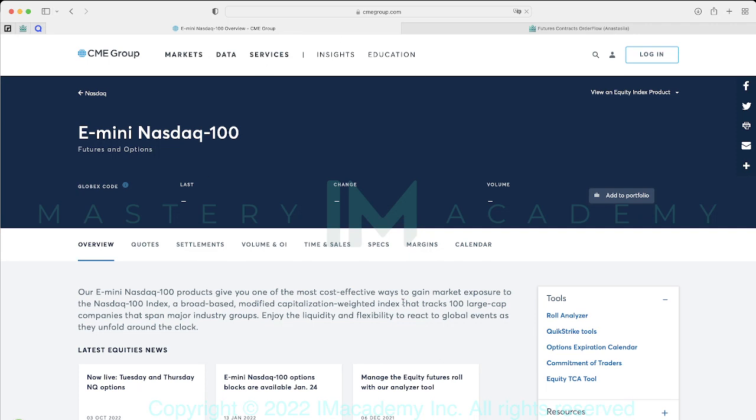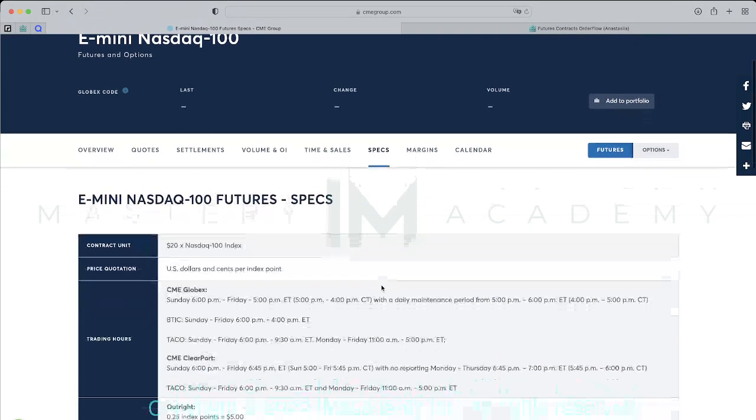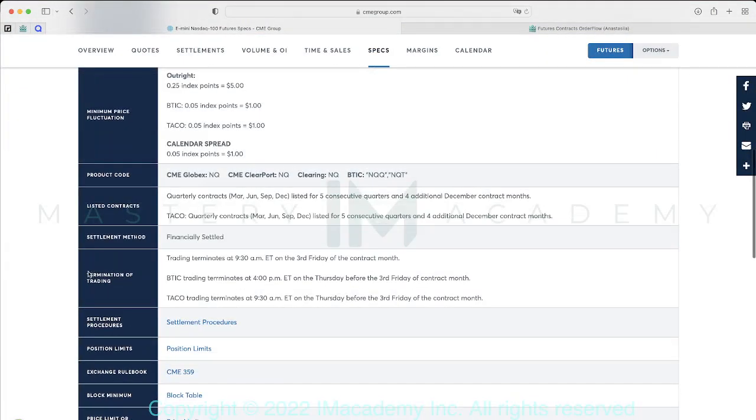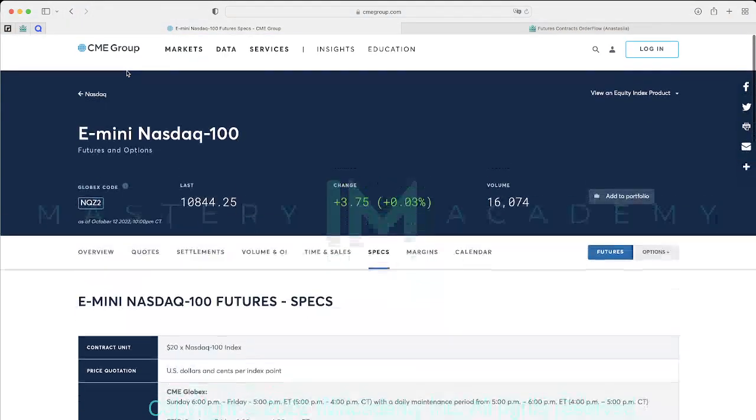Once we open this, we need to go to the specifications. And in specifications, you will find the row that says termination of trading. And it will say trading terminates at 9:30 a.m. Eastern Standard Time on the third Friday of the contract month. And this is precisely where you find the expiration date of every single futures contract.